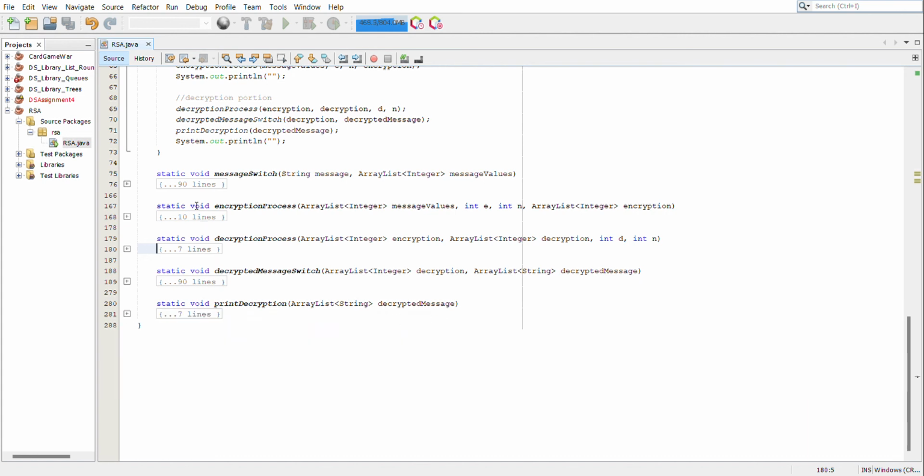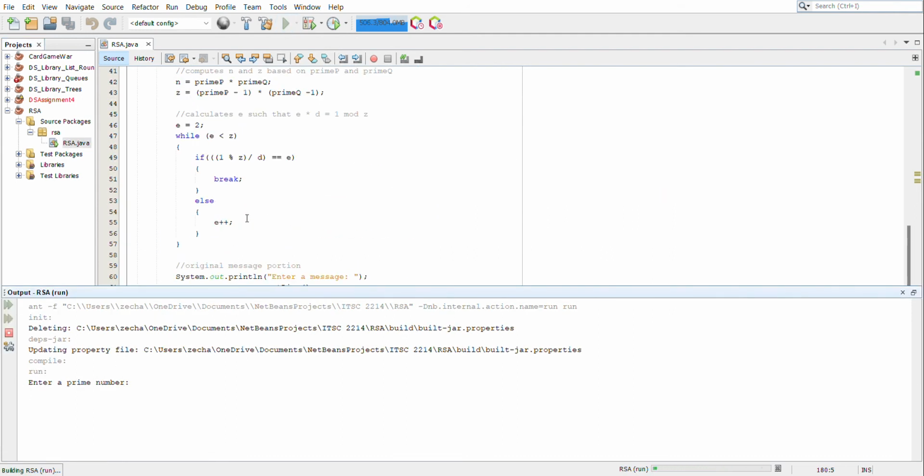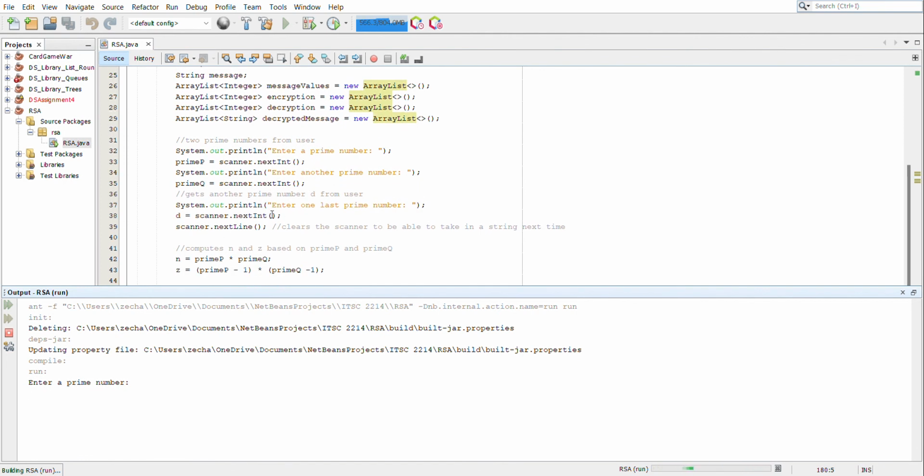So from here, to start this, you can either click here and you can click the run project button, or as you can see there, the F6 button will also run this project. So I'm going to do this, enter a prime number, that is going to be up here, enter a prime number. I'm going to do 3. Another prime number is 11. One last is a 7.